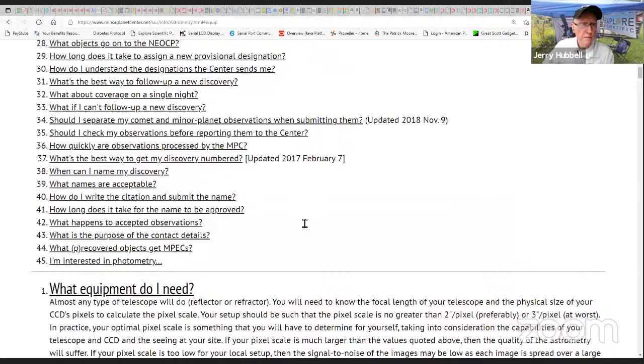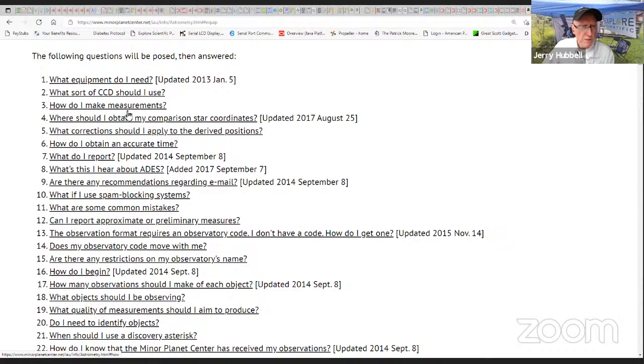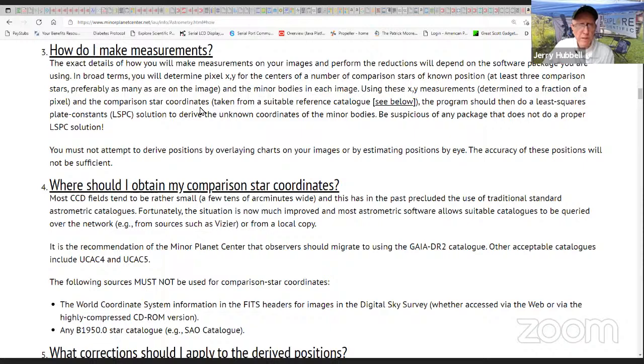The next thing, I'm going to skip down. So, how do I make measurements? I'm going to get into this more, but basically the way measurements are taken is you identify the minor planet on your image, which is an XY coordinate, and it gets converted into a right ascension and declination coordinate through a plate solving process. That's basically what plate solving is for, to be able to identify the right ascension and declination coordinates of an object that's on your image.